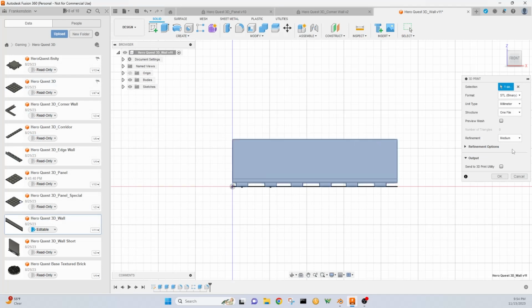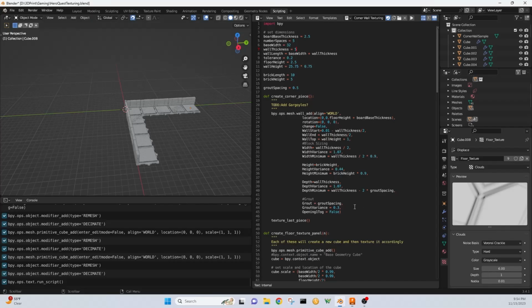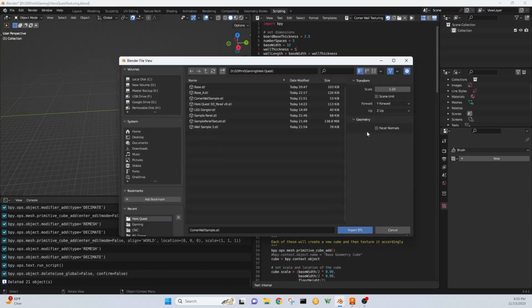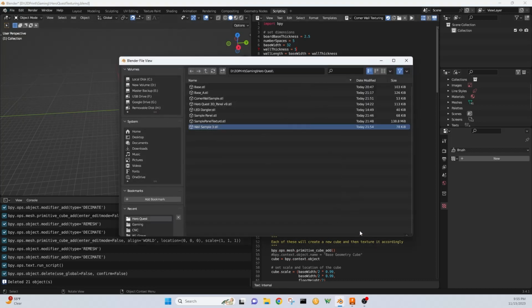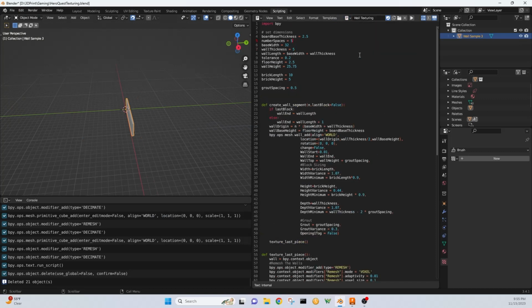Select the wall. Okay. Wall sample. Sometimes I'll write which one it is so I can keep track. Okay, so that's saved where that's going to go. And then we'll go in here. Go ahead and clear this out of here. And then we're going to import STL, wall sample 3. Then we're going to shift over to the wall texturing.